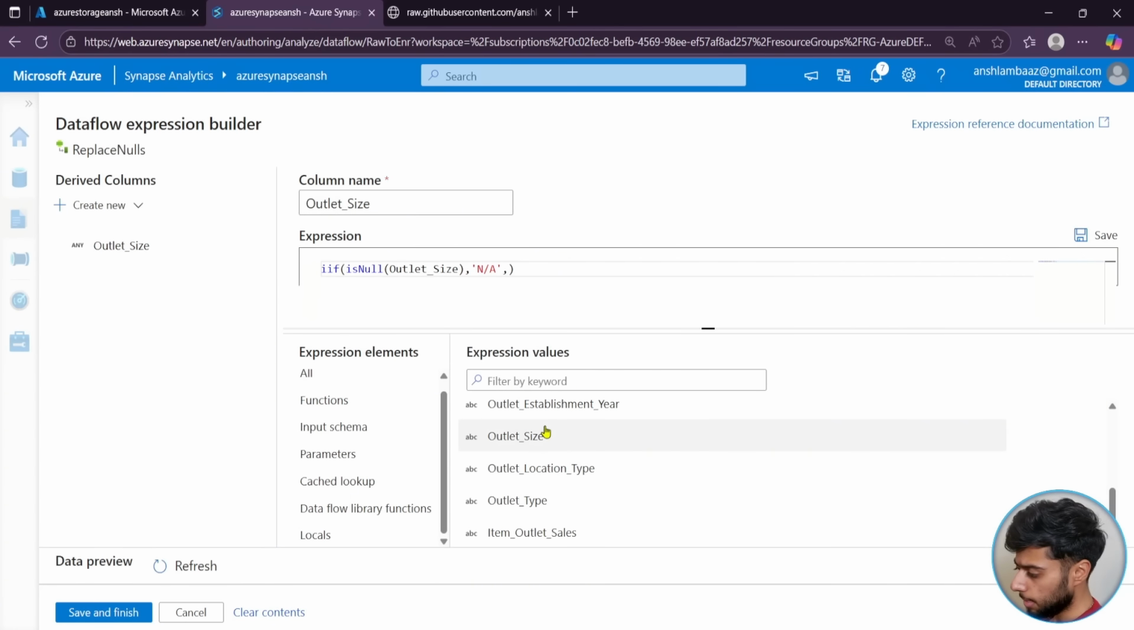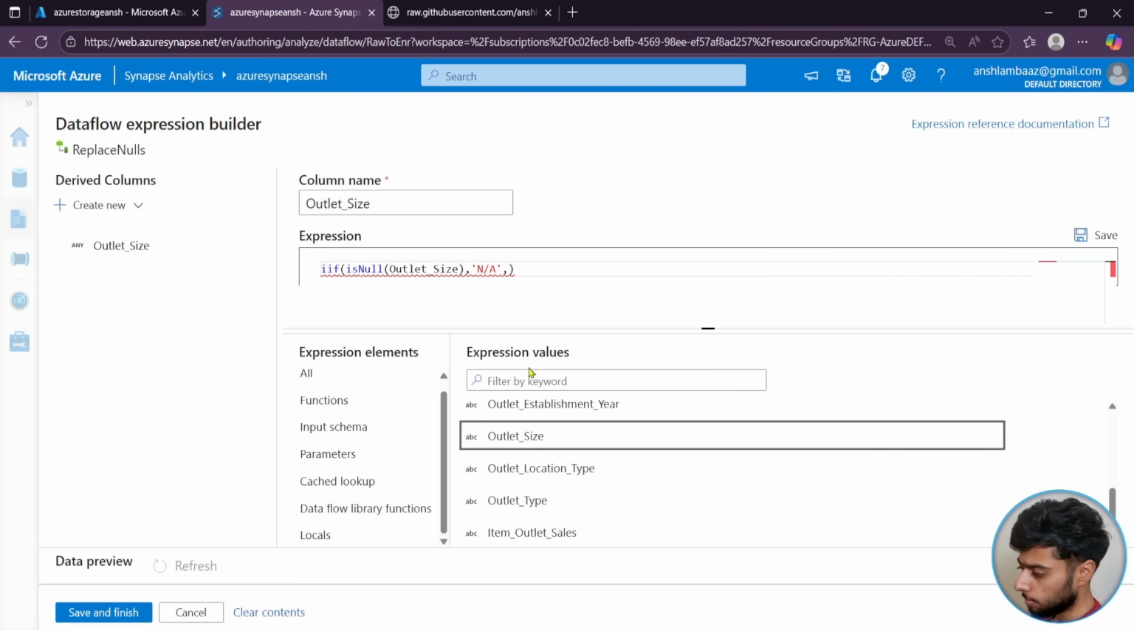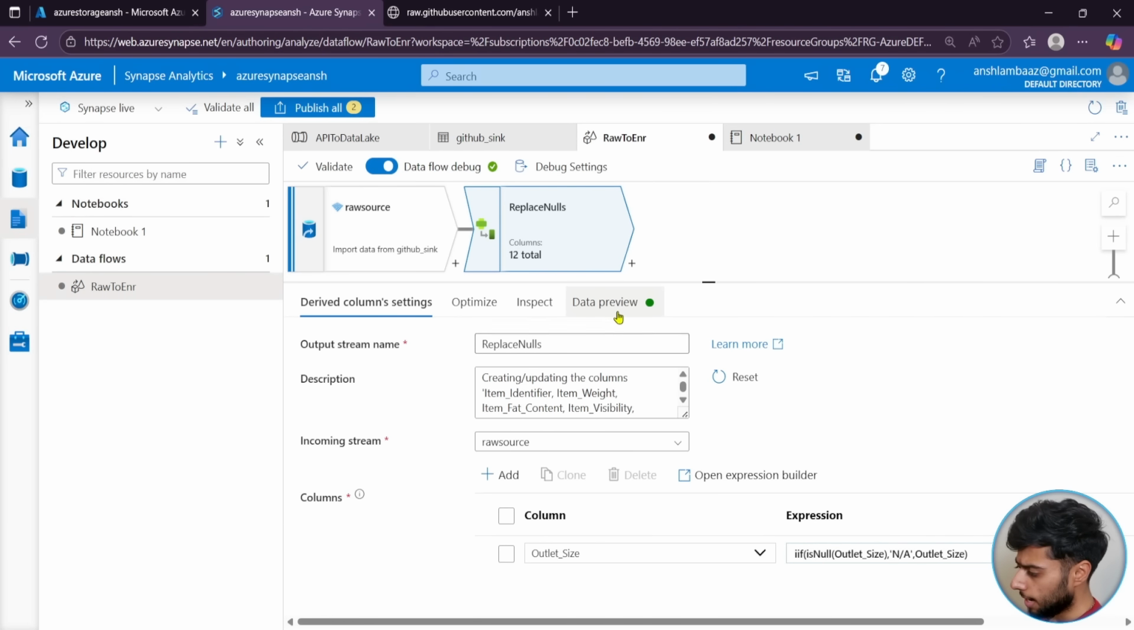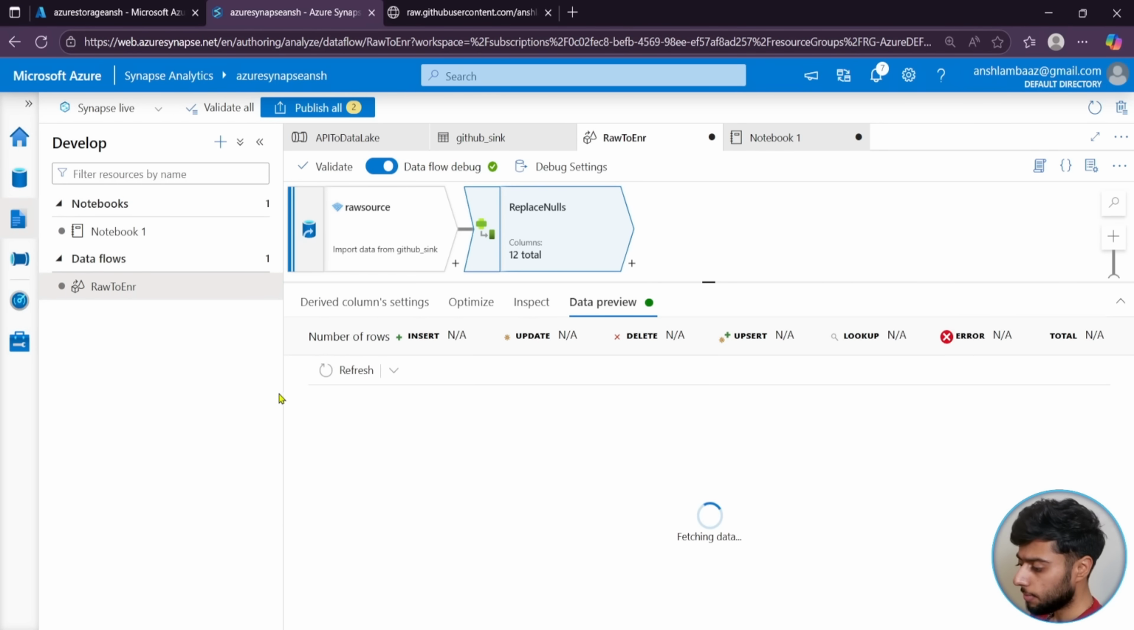Otherwise, simply put the same value, right? Put the same value. That's it. This is my function. Let's try to save and finish. And now let's see data preview. Let's see if it is working or not.